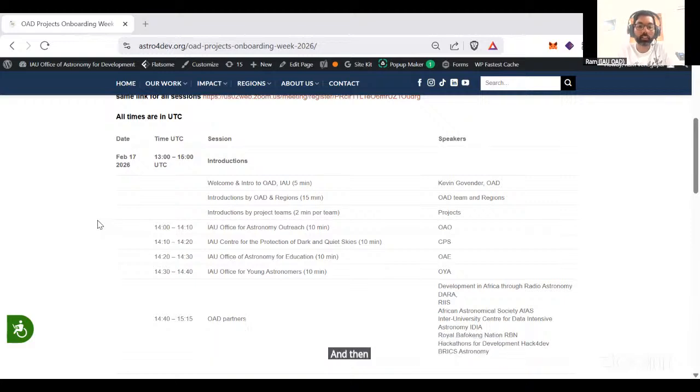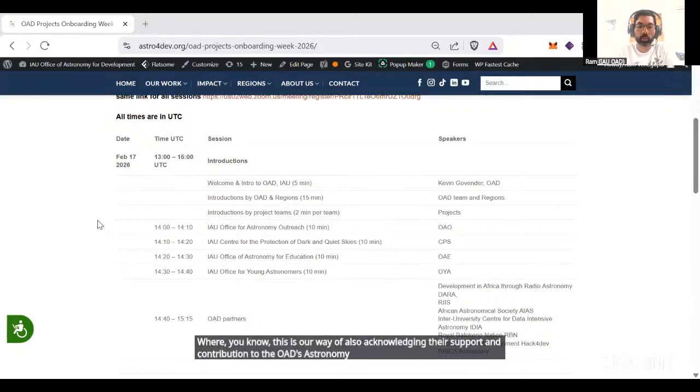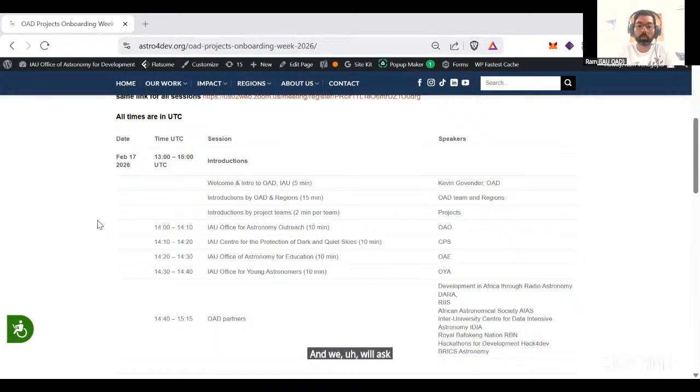And then towards the end of the session, we have a slot for all of the OED partners, which is our way of also acknowledging their support and contribution to the OED's Astronomy for Development mission over the years. And we will ask them to briefly talk about what it is that they do.